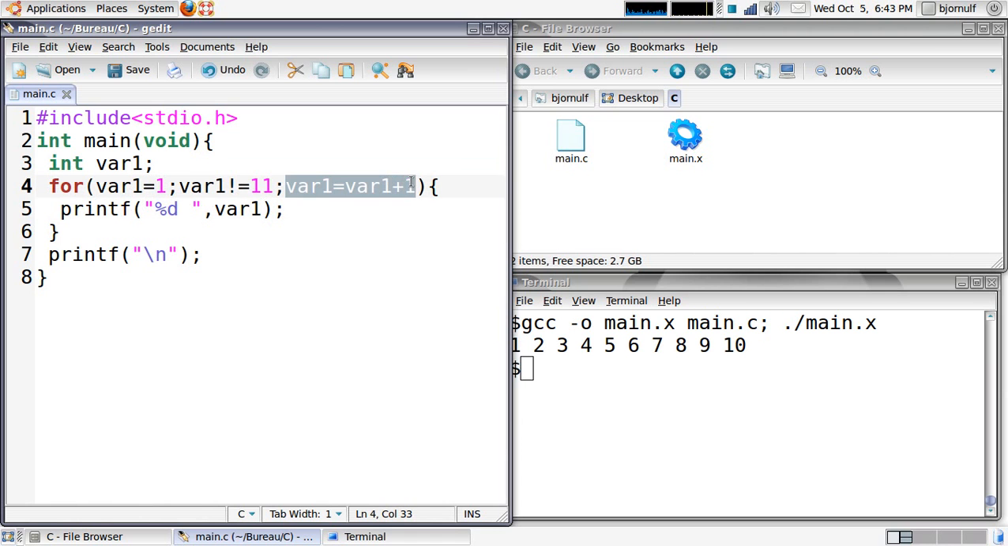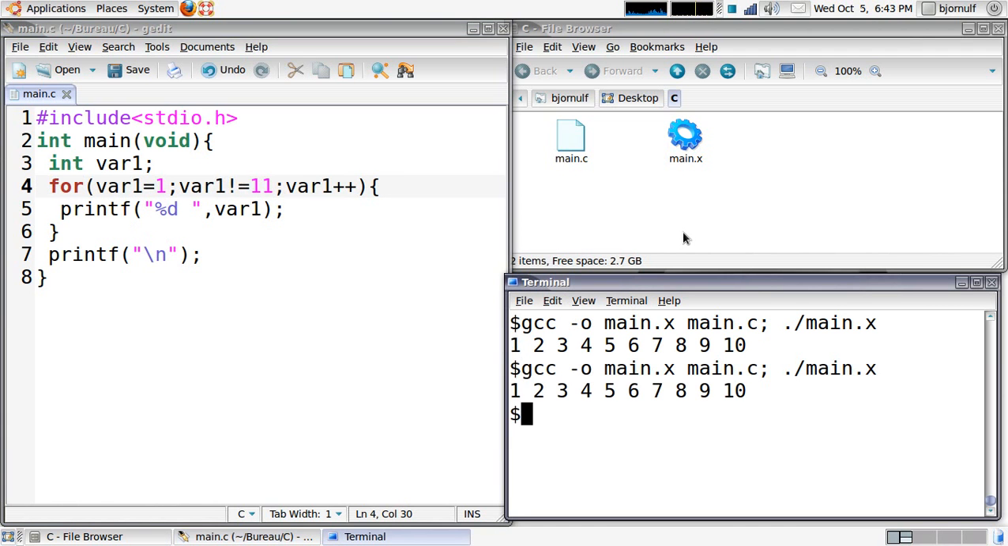This element is often used. This increment by 1 is something very often used. So you can abbreviate it to var1++. In fact, if you write var1++, it means var1 equals var1 plus 1. So this is how you increment a variable. You can use this syntax, and I encourage you to use that. That way you can never forget anything.